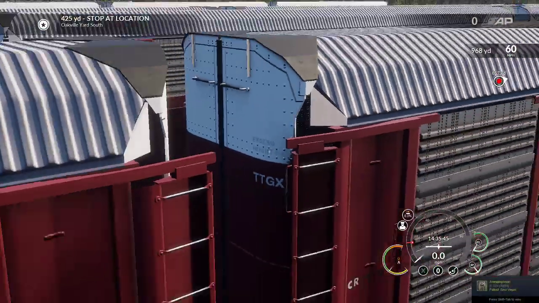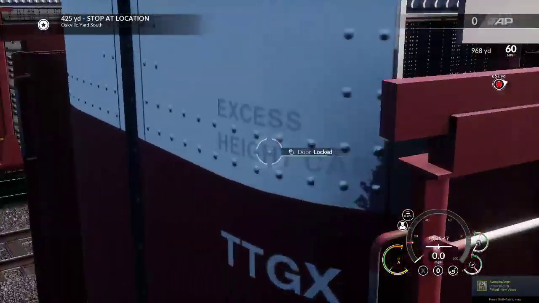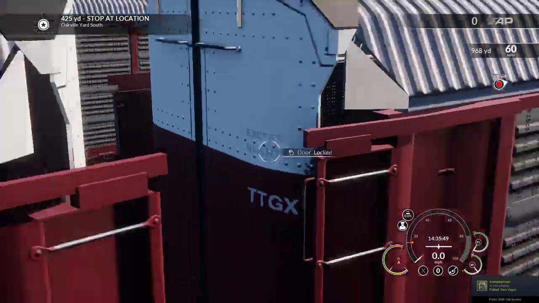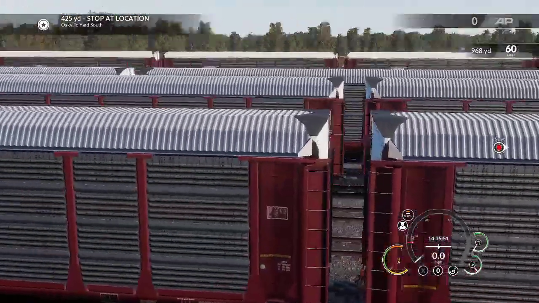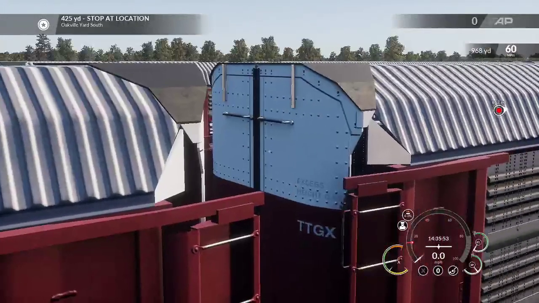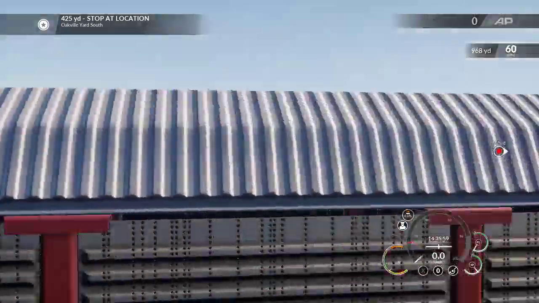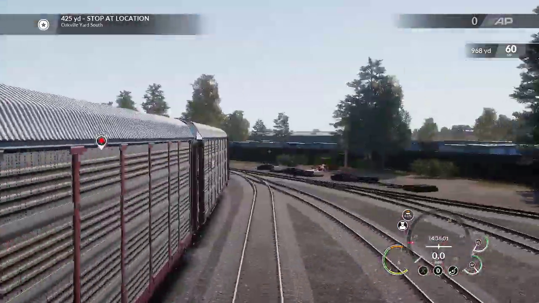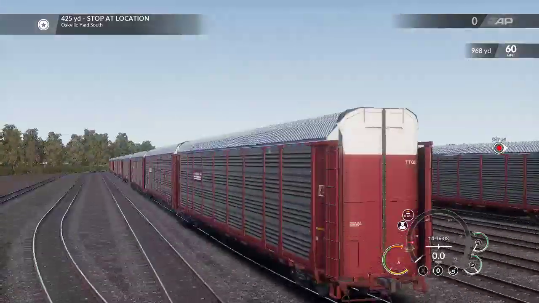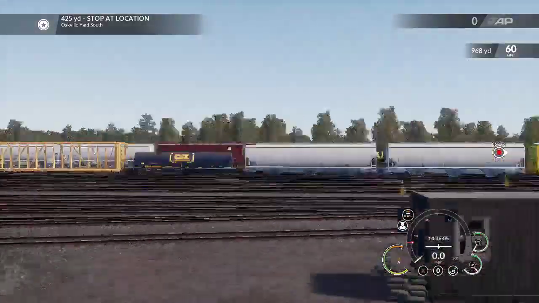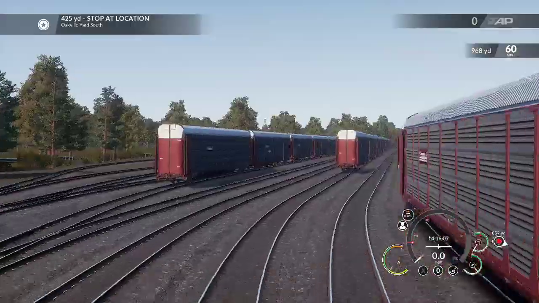Hey! It wasn't a total failure. Okay, excess height is supposed to be black. I need to fix that. Is that supposed to be white on an auto rack? Conrail? Okay, so in the photos you DM'd me, can you check that real quick? Is the upper part of the door supposed to be white? I have a feeling they're not supposed to be.